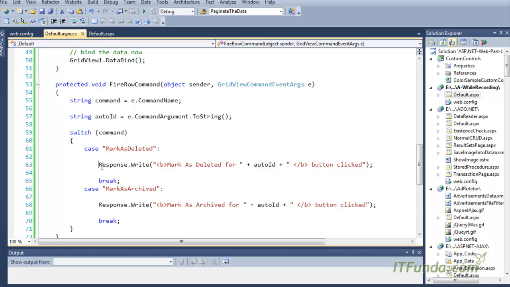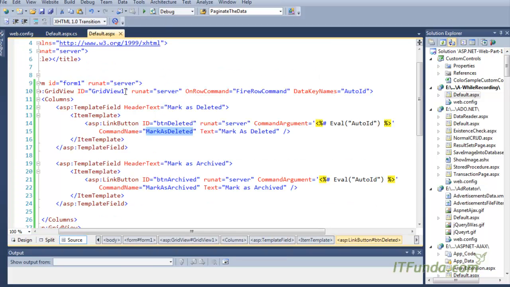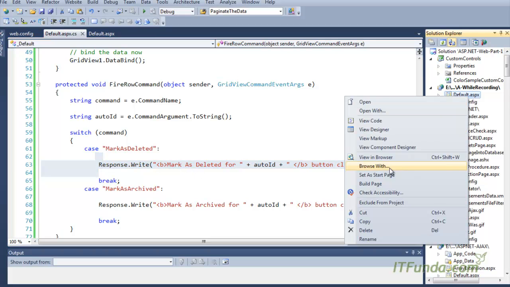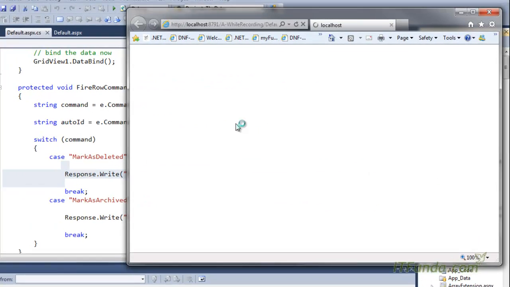Here I have just written some text so that you will know that MarkAsDeleted is coming into this particular block and executing this particular code. So let me run this page and show you how it is working.